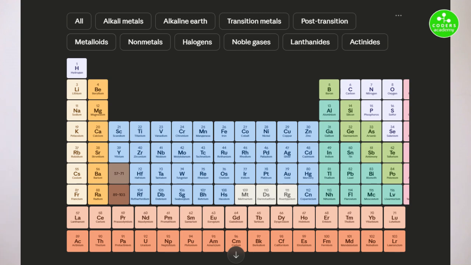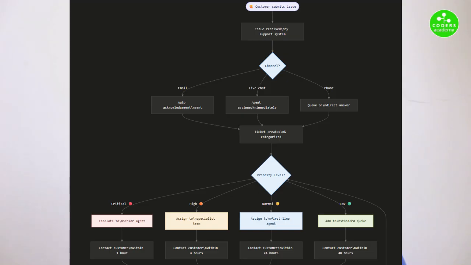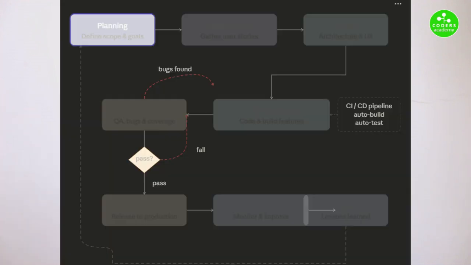Today we explored another shiny new feature in Claude Desktop. We looked at three different examples. One about the periodic table. Second, a typical flowchart making use of the customer support use case, and third, a flowchart for a typical software development lifecycle.